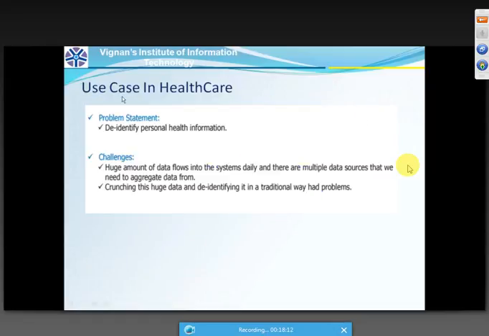So we can apply it to healthcare also. These are all the challenges present in healthcare. A huge amount of data flows into systems daily, and there are multiple data sources where we need to aggregate data. Crunching this data and de-identifying it in a traditional way is the greatest problem without Apache Hadoop, right?